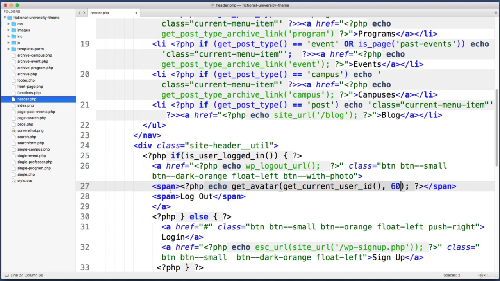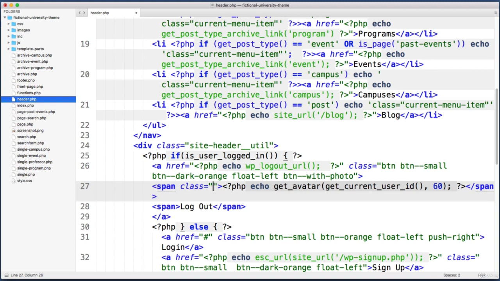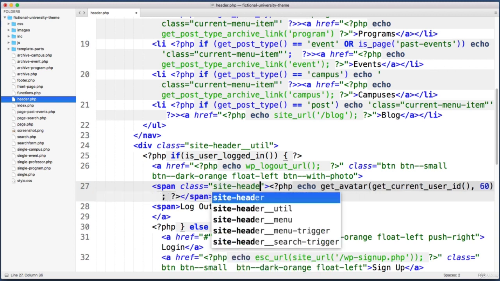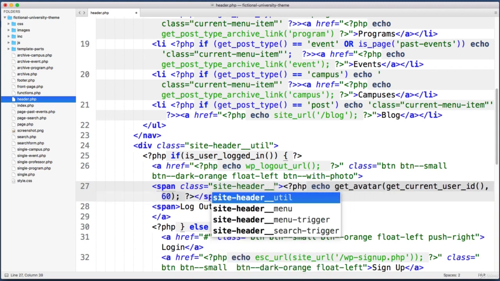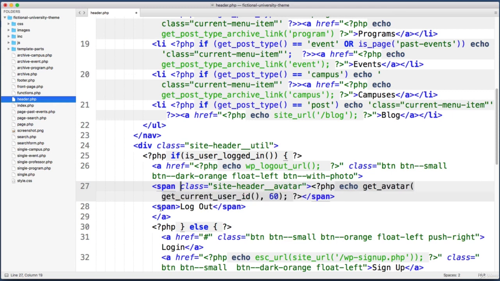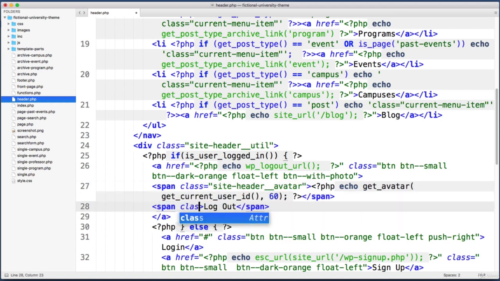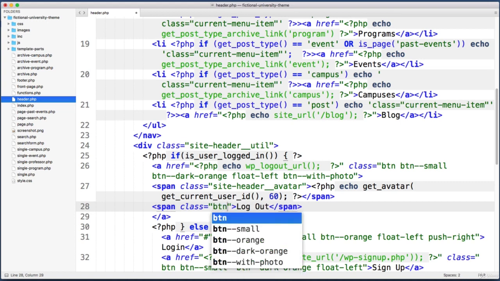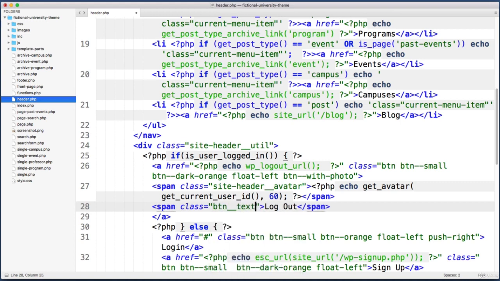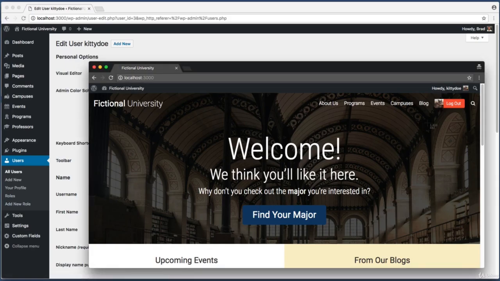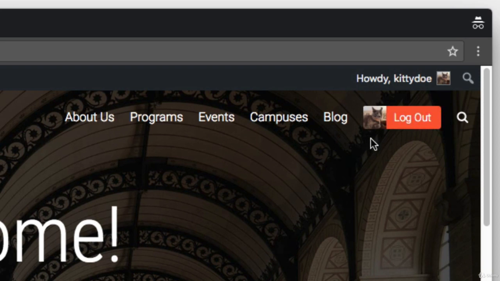Okay, and then finally, in order to get the CSS layout just right, let's give these 2 new spans classes. So for this first avatar span, let's give it a class of site-header__avatar. And let's give the logout span a class of btn__text. Okay, now if we save that and jump back to the front end, perfect. Let me zoom in a little bit for you. That adds the user's gravatar to their logout button.